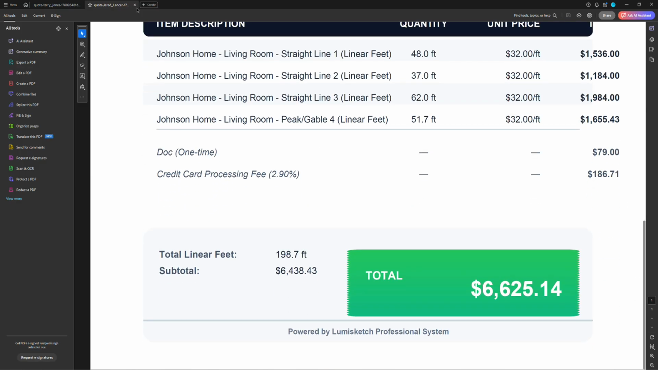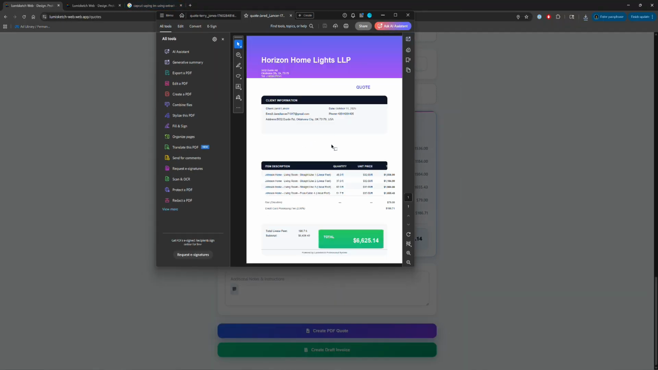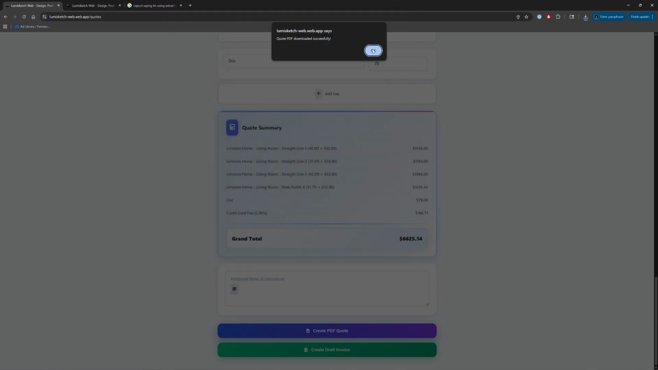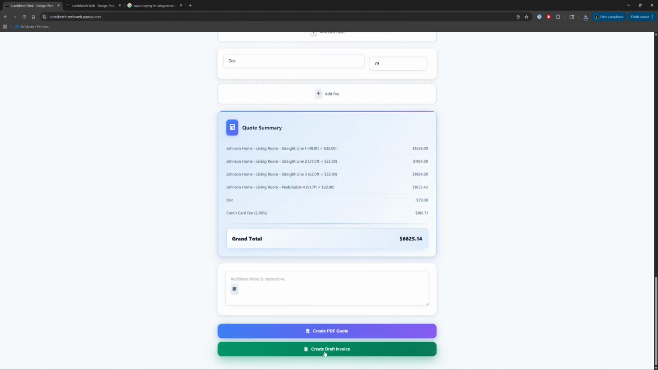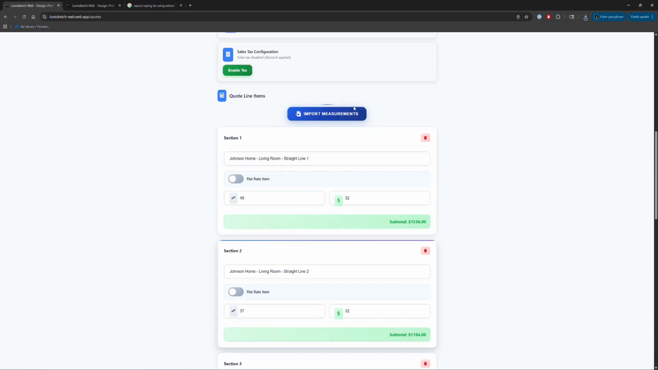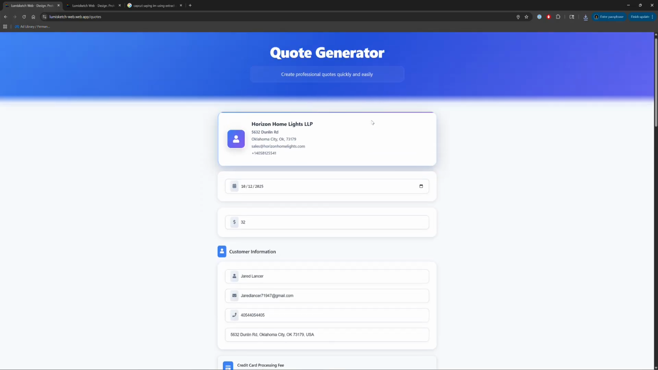That will generate that, and you can do what you need with it. So we could get more into the invoicing. We're going to have a whole video on invoicing. So once you get that invoicing set up, you just click on create a draft invoice, and it'll actually send that invoice to your customer that they can then just pay right then and there.